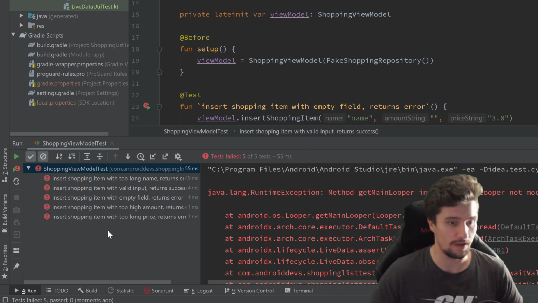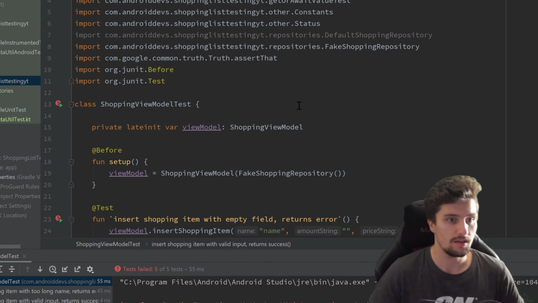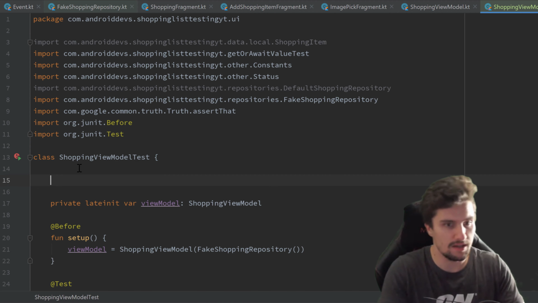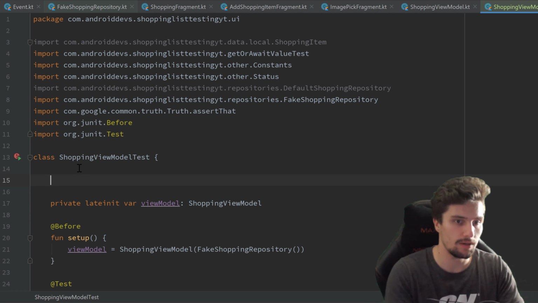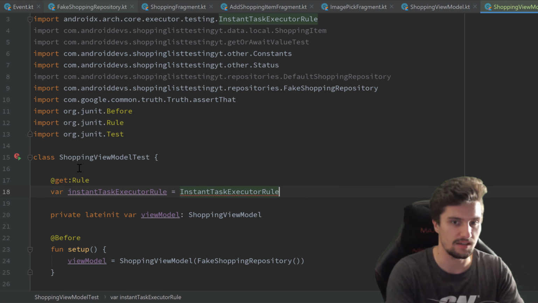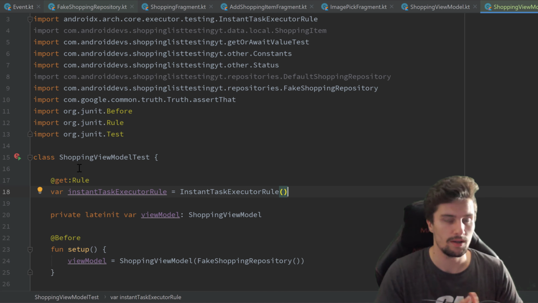Our test cases all fail. That is what we expected because we don't have the implementation yet. But also something important we need to consider here is that the same way as we did it in our Android test where we tested our DAO, our database functions, we also must use that instant task executor rule. So we implement a JUnit rule here with @get:Rule called instantTaskExecutorRule and set that to a new InstantTaskExecutorRule. That will just make sure that everything will run in the same thread, one action after the other.